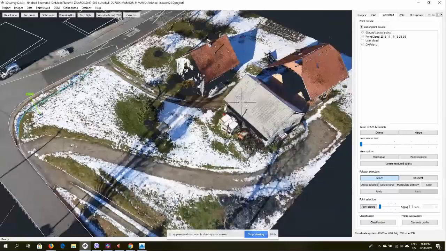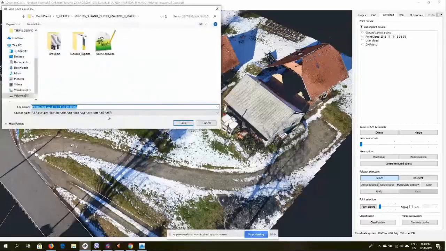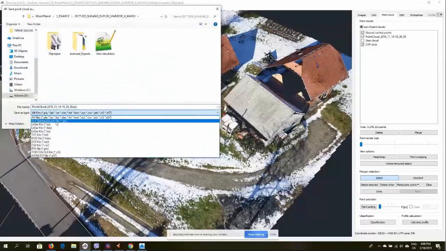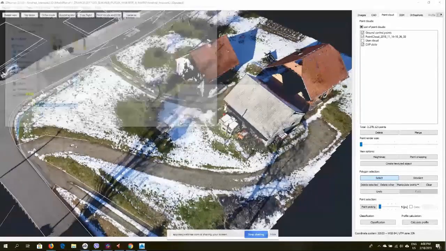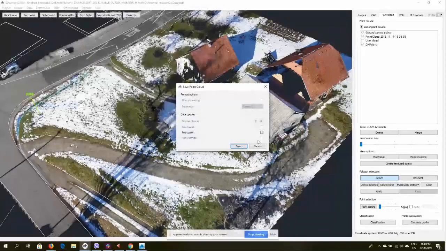So in order to export this into AutoCAD, we need to save the point cloud as LAS data format. So this is laser file. So LAS data format, so that's the same format that is used by laser scanning software. Okay, so we are saving this point cloud in LAS data format. We will keep the point cloud color, and this is the only option we can select. Let's press save.